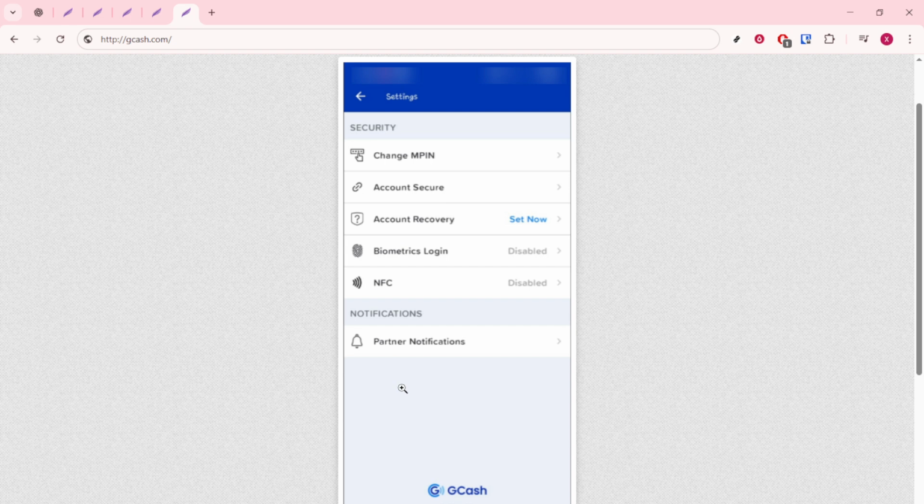To complete the change, confirm the action. The app will typically ask you to verify that it's really you by entering your MPIN or responding to a quick prompt. Approve that, and you should see confirmation that Face ID has been disabled. If the app doesn't update right away, closing and reopening GCash will usually reflect the change.